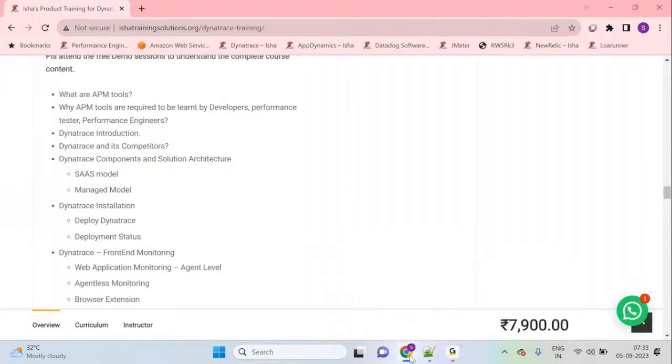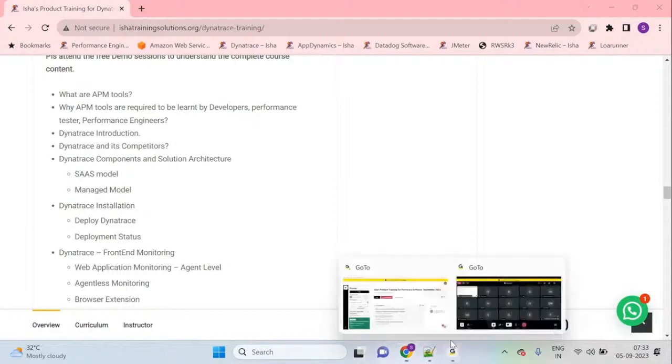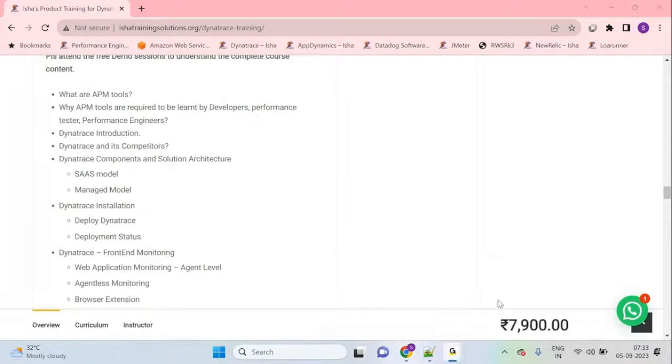Yeah. So the content that we are going to discuss, I'll go through the content. Anywhere we want a little more explanation, please stop me at any point of time. We will discuss and then we'll move on. So the first topic is: what are APM tools? Because right now that understanding is actually missing. APM tools, why do we have to learn them?